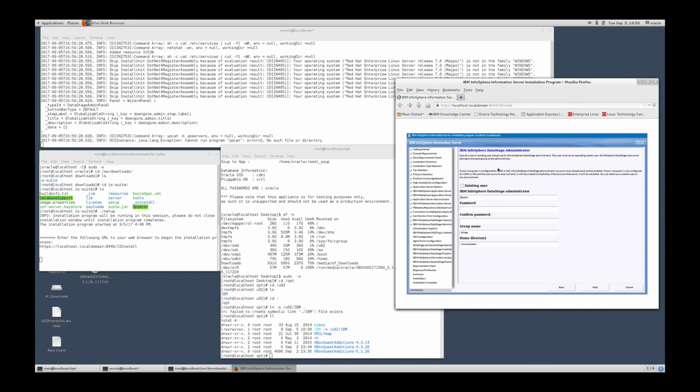Data stage administrator, we're going to use an existing user, DSADM. Password, as we know, is Oracle. So we had created this account in an earlier step. So now say next.